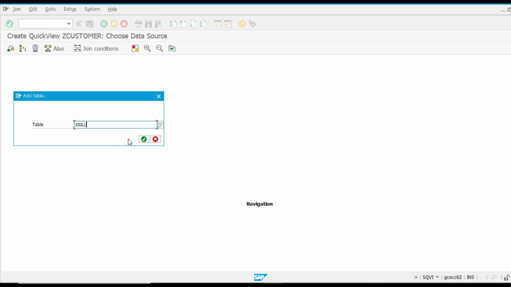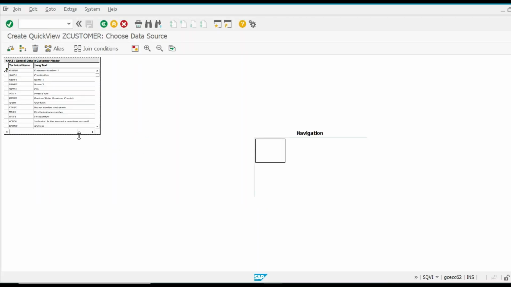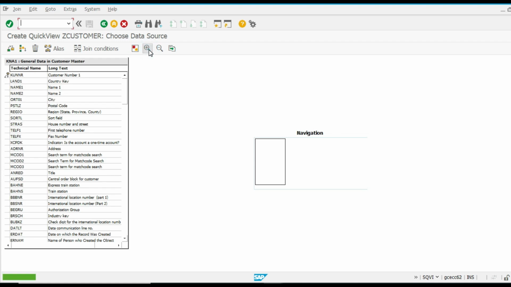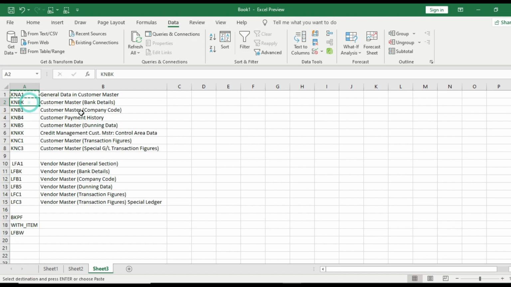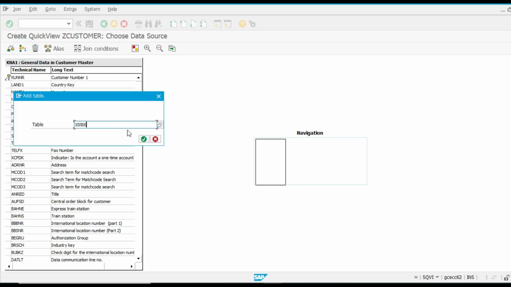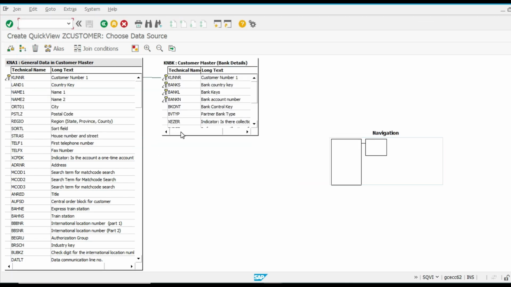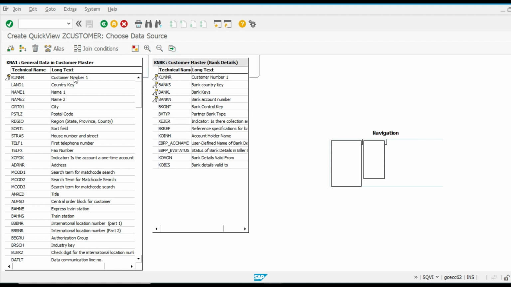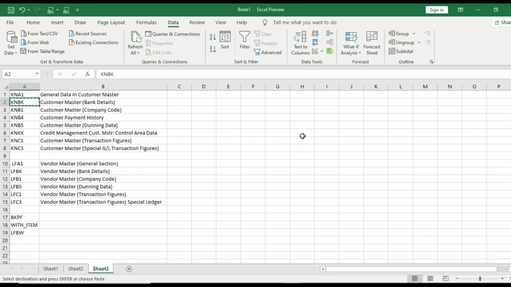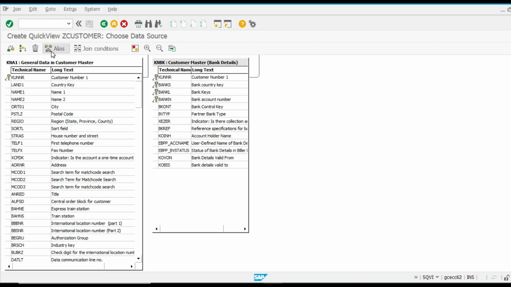Now enter 1. See, this table gets inserted, which shows the customer number, country key, and bank details. The join comes automatically, which is predefined by SAP. But if you have knowledge about joining, you can right click, delete link and create your join. You can join by yourself also.